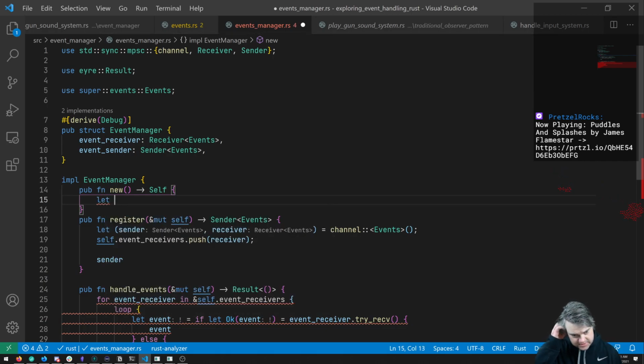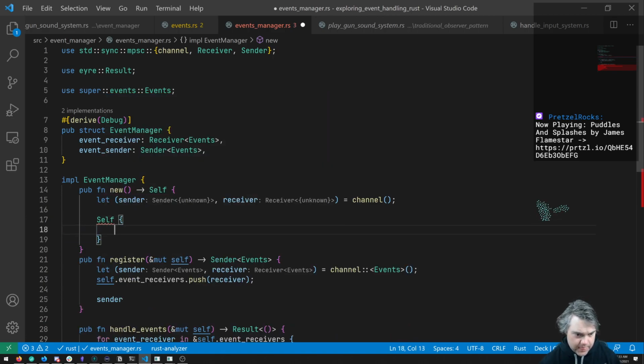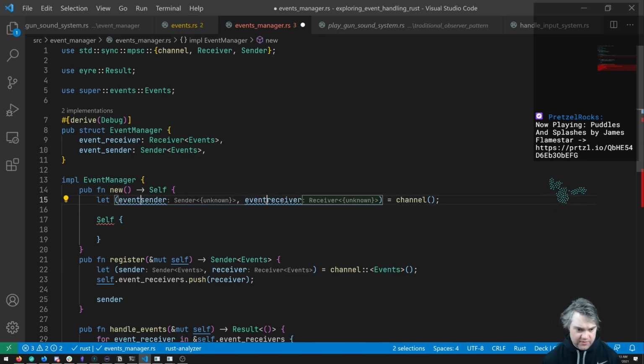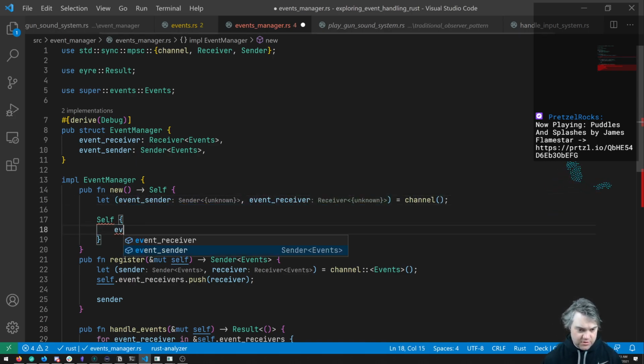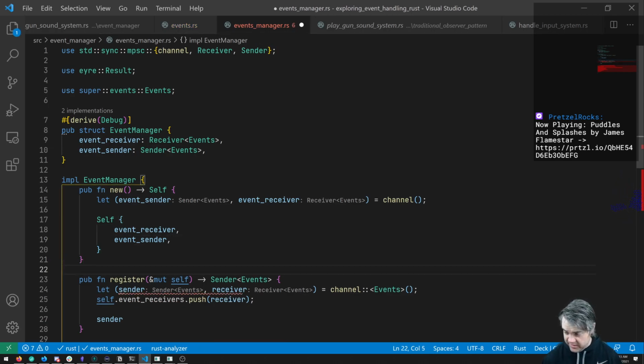Let's create sender, receiver, channel. Actually, I don't know if I need to give it the turbofish syntax here because we're going to return a self with the, you should both have event in front of you. Then we can do event receiver, event sender. It's going to figure out what those types are. So if we do this, we have a single event receiver. We have a single event sender now.